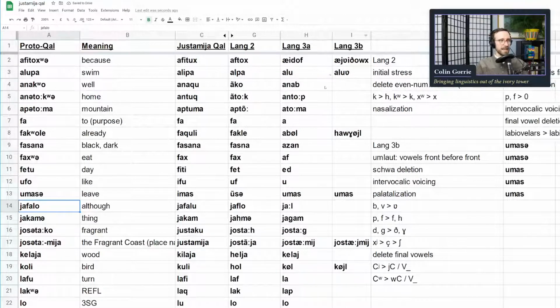So lang 3A and 3B form a clade. They have a common ancestor that does up to schwa deletion. So these two changes here are shared by language 3A and 3B. So there was one point where they were evolving together and then they split off. Okay. We're here to write a fable. So a fable we shall write.